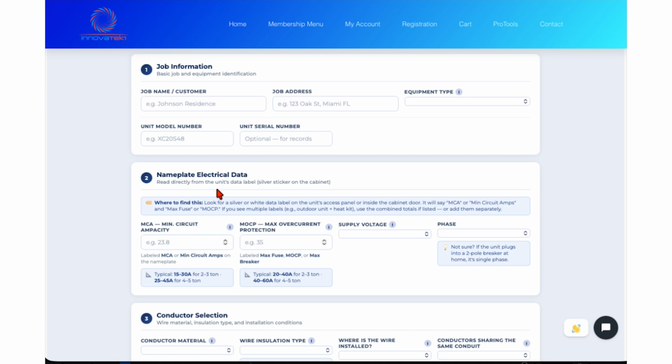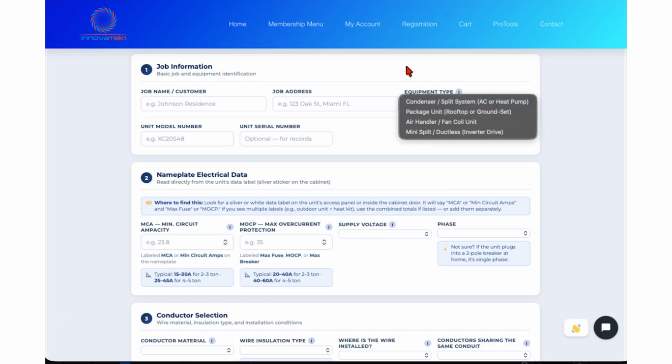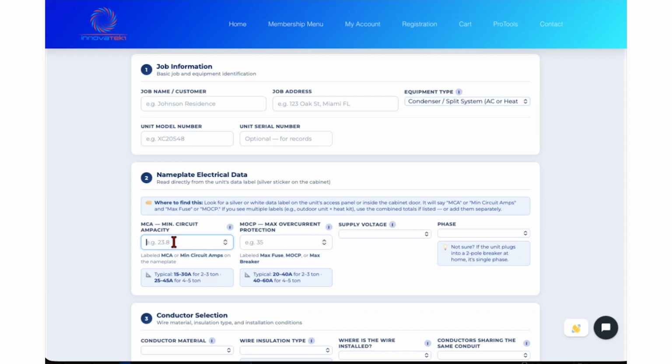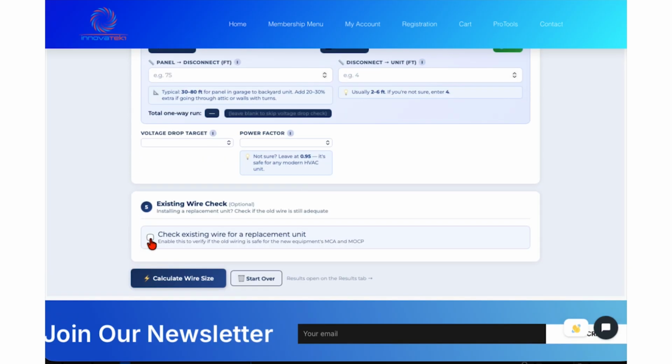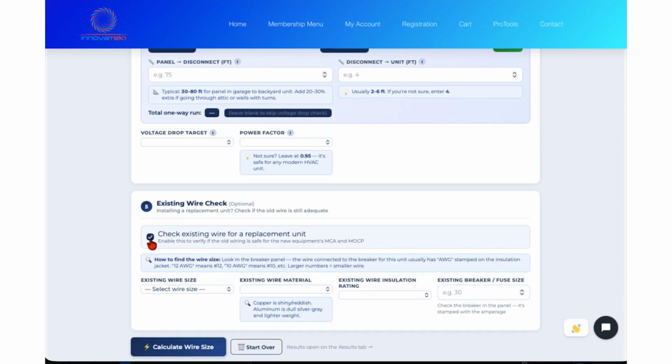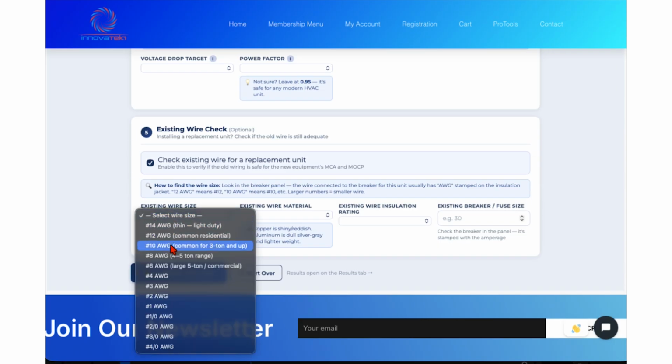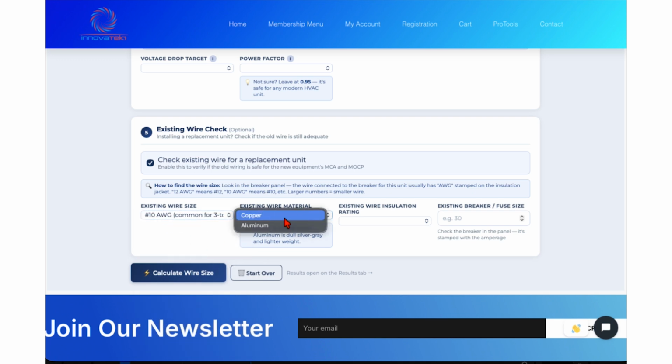Anything that you do not understand, it gives you a little bubble where you can highlight, and it gives you recommendations. In this case, I'm going to tell it the type of equipment. I'm setting up a condenser heat pump. My minimum ampacity is 40. My max is 55. My supply voltage is 240 single phase. From here, I can just go directly, unless I'm going to check an existing configuration. So I'll check this, and it currently has a 10 gauge wire, and it's copper. It's rated at 75, and the existing breaker size is a 60.